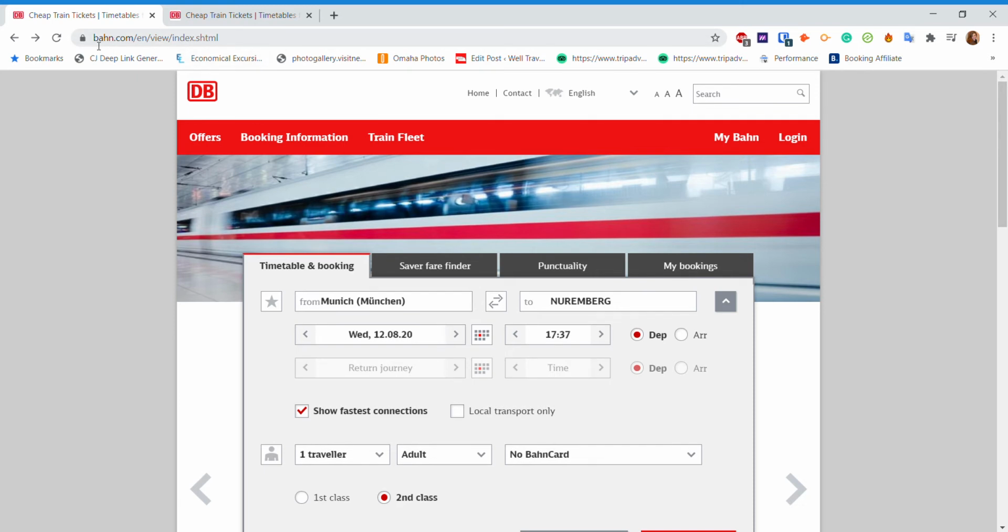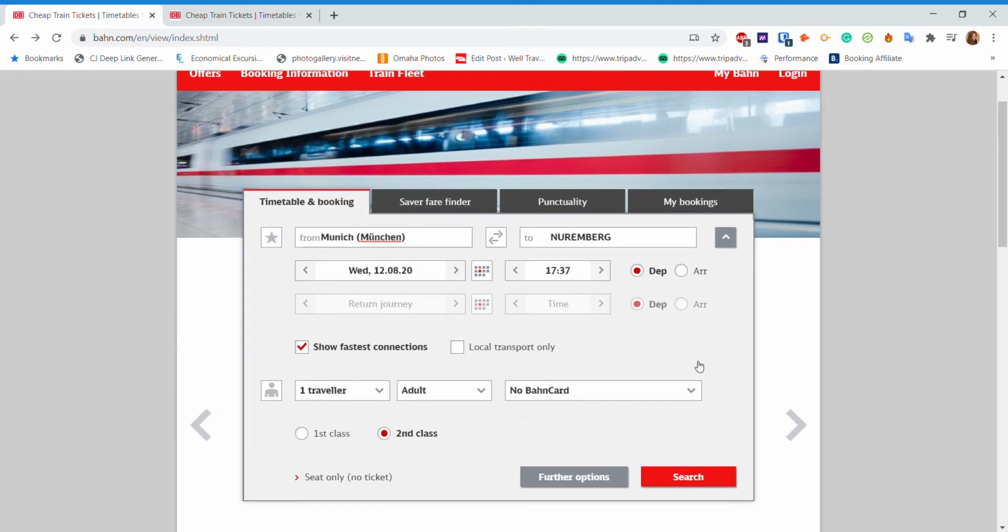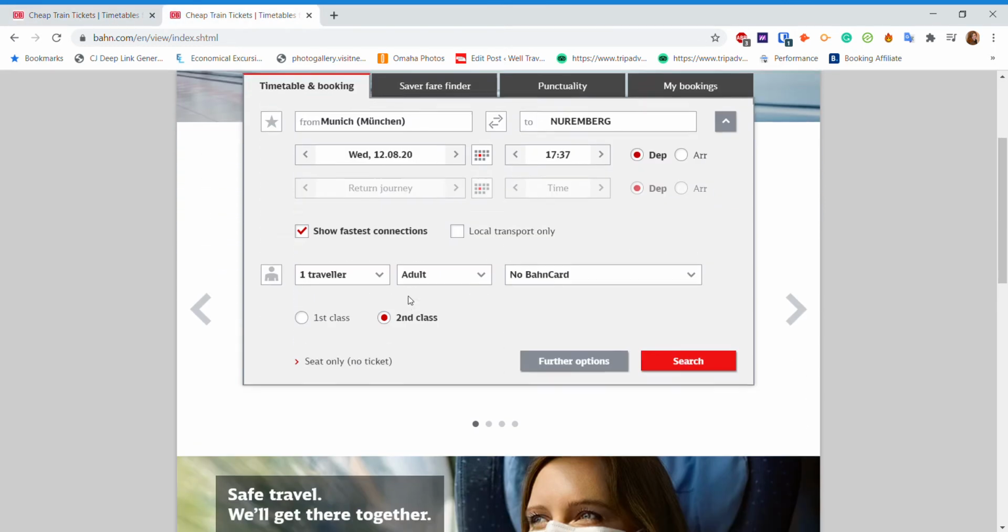So I'm already on bahn.com, and I've already filled out that I'm going to want to go from Munich to Nuremberg. Now remember, the Bayern Pass is good for any regional or local transportation within Bavaria. So that's why I chose those two cities. And what you're going to do is if you just click search, you're going to get the wrong information. I'm going to show you what that looks like in a second. Actually, I'll just go ahead and show it to you right now. I have this already filled out here.